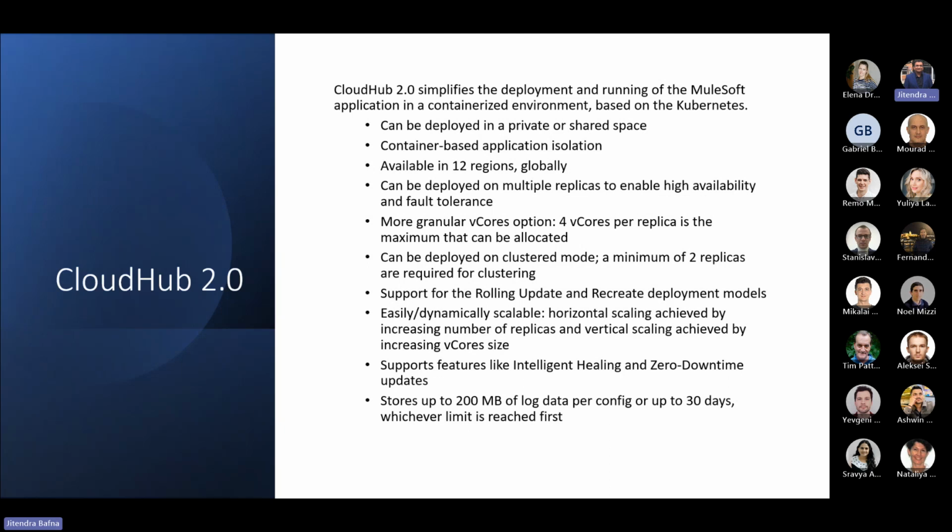It supports rolling update and recreate deployment models. Whenever you deploy your application, you can mention whether you want to deploy with a rolling update or the recreate deployment model. With rolling update, you can deploy the application with a zero-downtime update. But with recreate, no. You will require some kind of downtime.